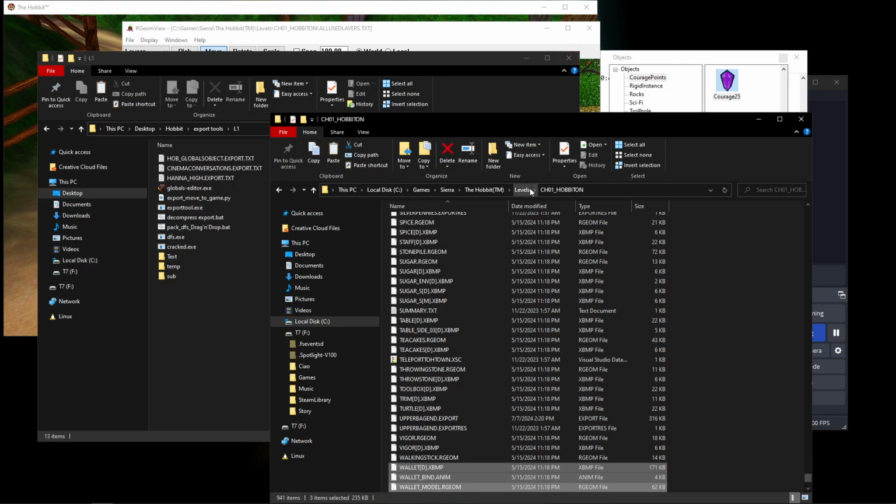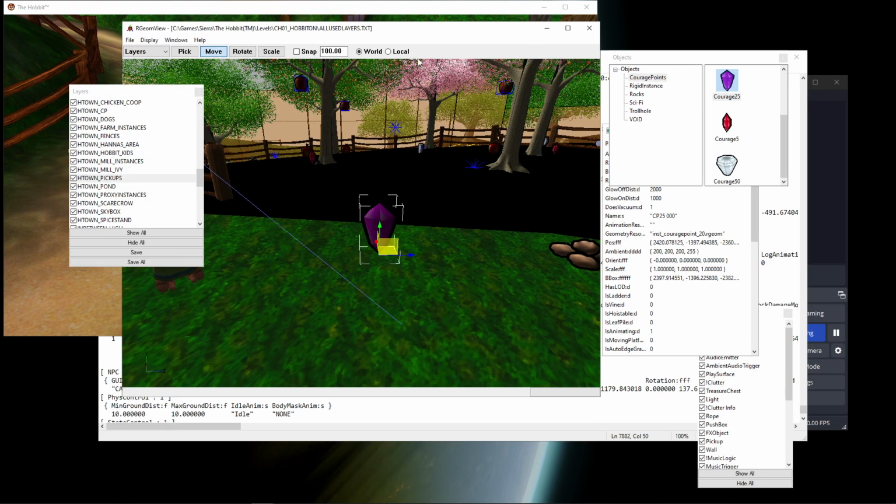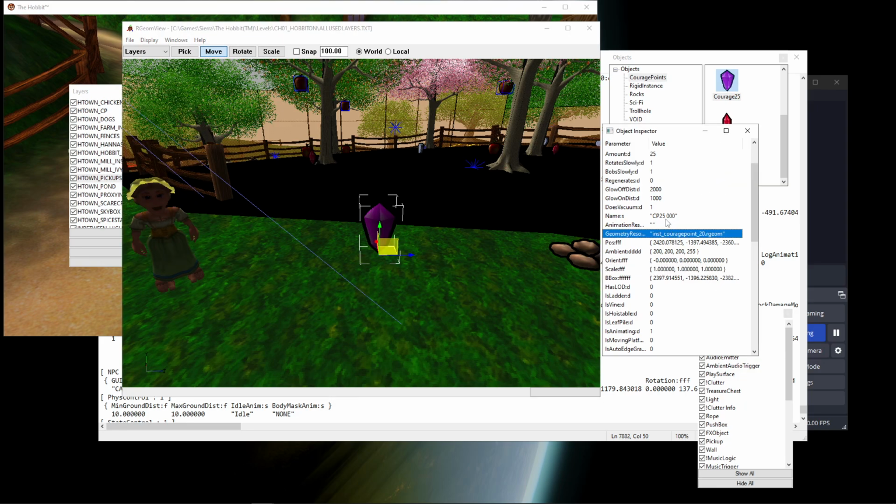And now here we're just gonna write that wallet model rgeom, and we should see that wallet.